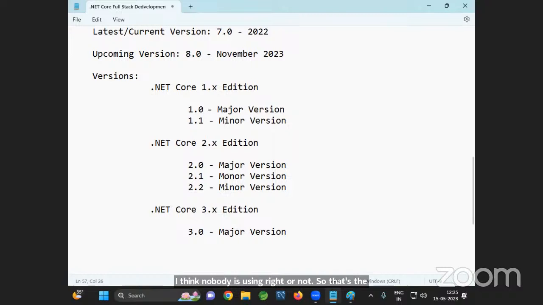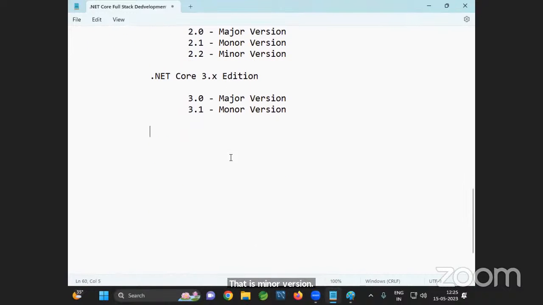All right, fine. And in this also, we have 3.1, that is a minor version. After .NET Core 3.x, there is no .NET Core 4. Directly, Microsoft released the 5.0 version. Why release 5.0 directly? For that also there is a technical discussion, which we will do a bit later. So here, next one, .NET 5.0.